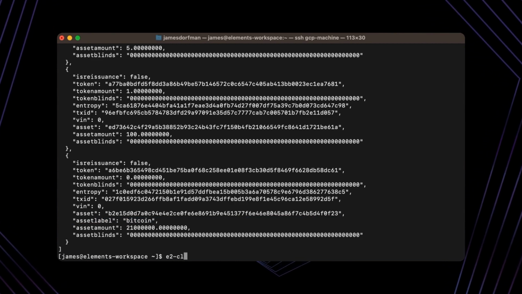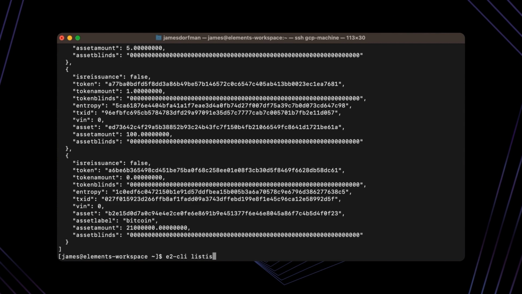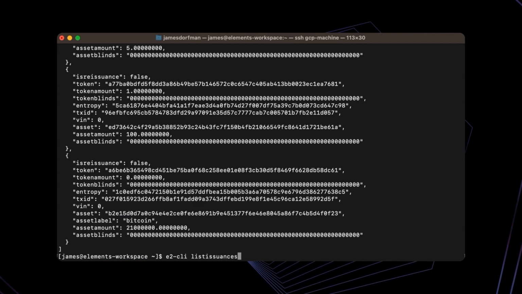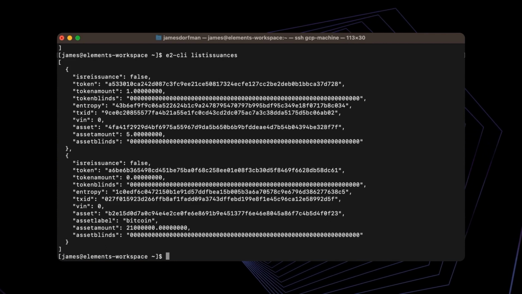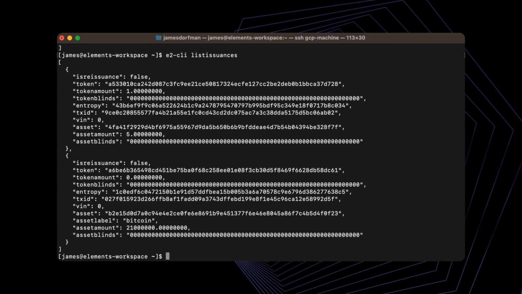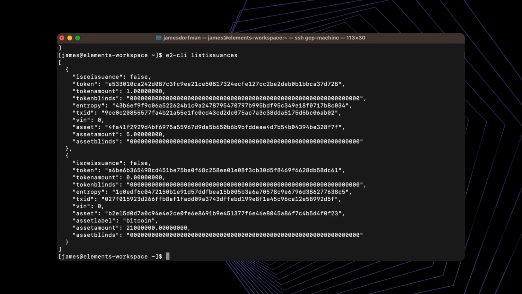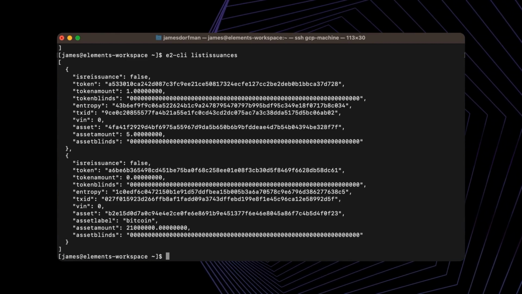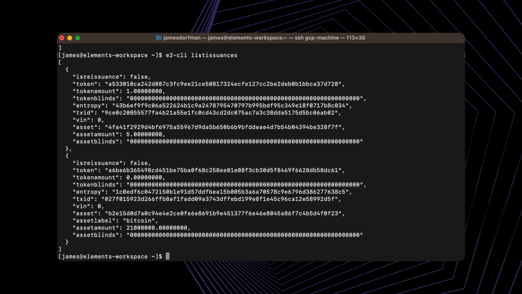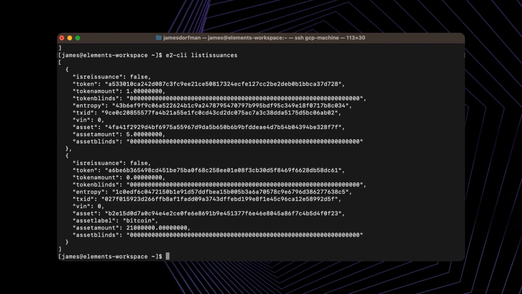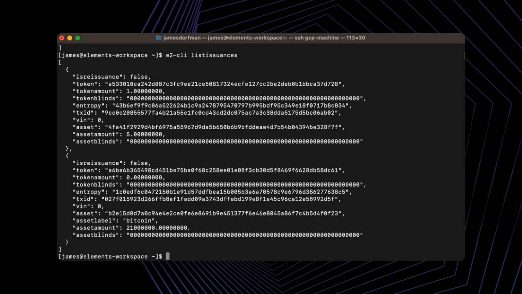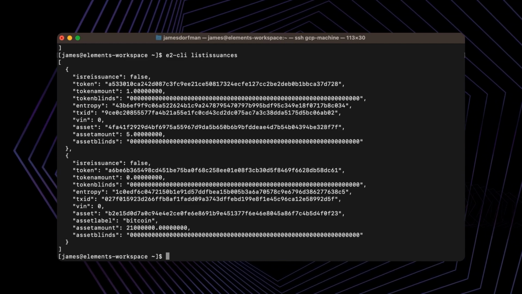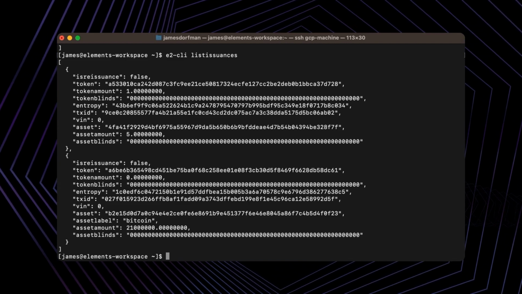So E2 CLI list issuances. Despite this issuance transaction being confirmed, we can see that E2 only sees 2 issuances, which is what it saw at the very start of this tutorial. This shows us that E2 is not aware of the asset issuance that E1 made. It can only see the initial issuance of Bitcoin, which it could already see, along with this other asset that I had issued previously.